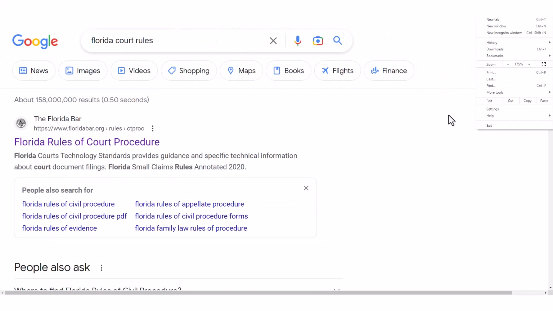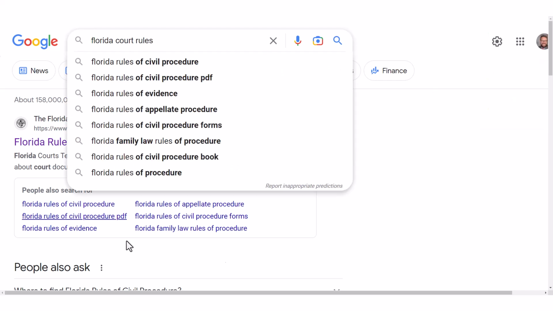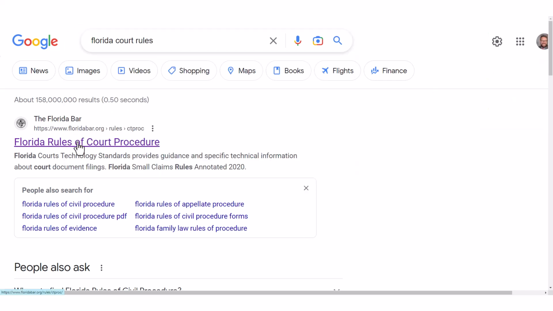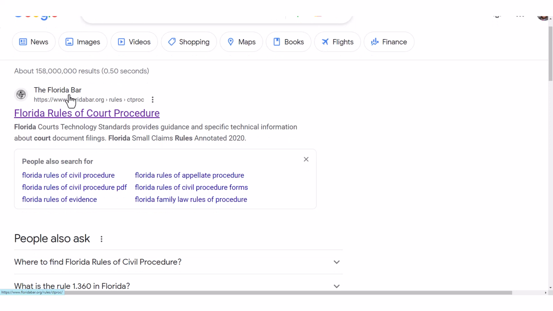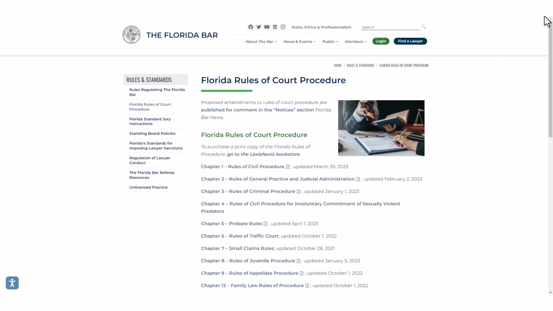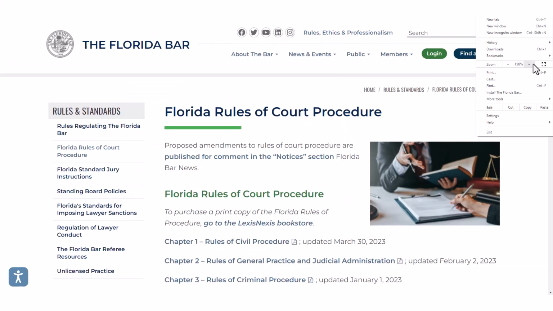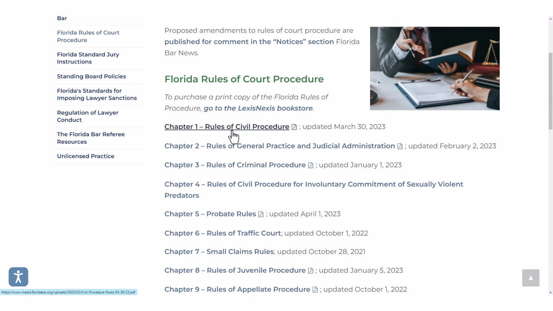Okay, so we'll start with a free website here. I just Googled Florida court rules, and the first website that came up was the Florida Bar. So that is obviously a trustworthy website. On their website, we have rules of civil procedure, which sounds about right. And this general practice, that's like for court administration. I clicked on it and figured that out.